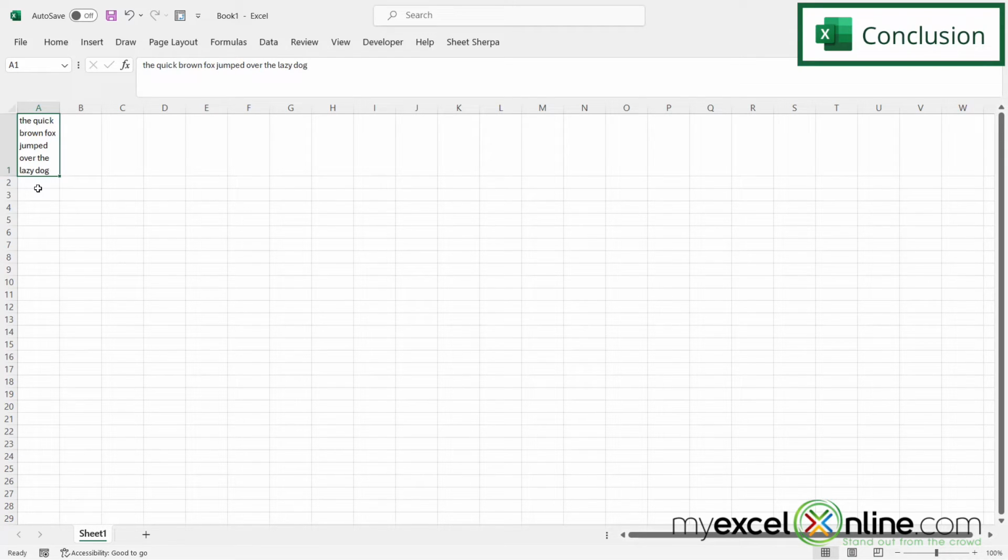Now, this isn't the only way that you can wrap text in Microsoft Excel. We go over some other methods for you on our blog, and I will include a link to that blog entry out on our website in the description below on YouTube.